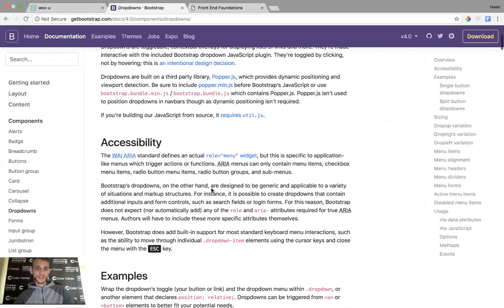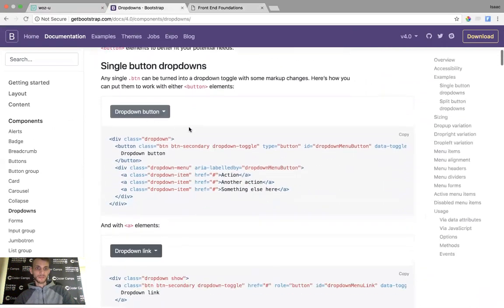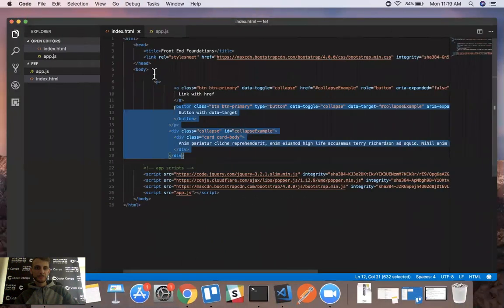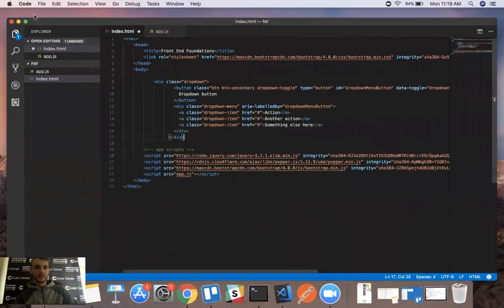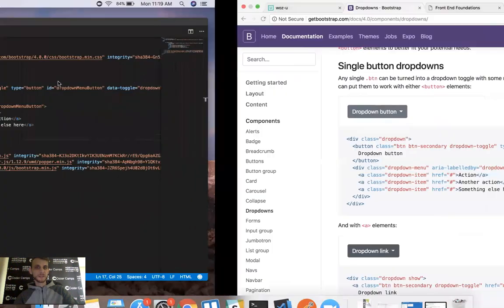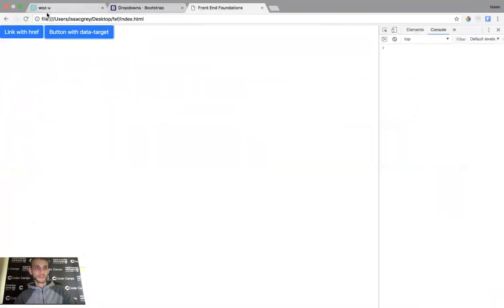Next, let's look at drop-downs. A lot of us have seen these before, very common online. You click on one button and you have several different links you can choose from. So let's go ahead and copy that and paste it in. Refresh. Click on our button, and just like that, we have a nice drop-down menu ready to go.